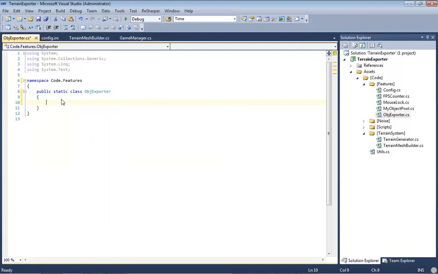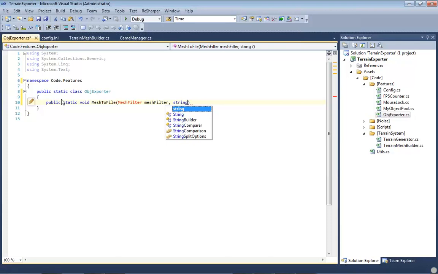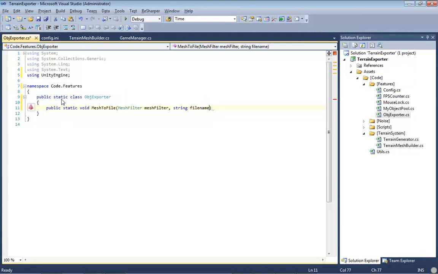So we'll start off with a public static method that has a return type of void. It's going to be called mesh to file, and it's going to take in a mesh filter, and I'm going to call this mesh filter, and it's going to take in a file name. Go ahead, add Unity Engine to this so it's happy.